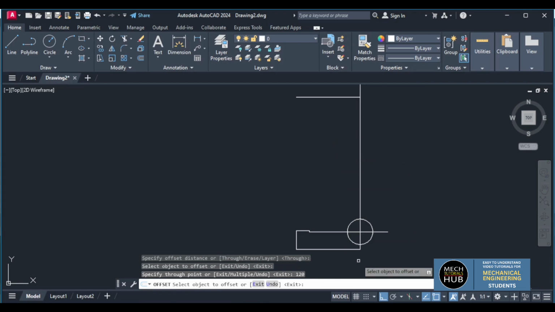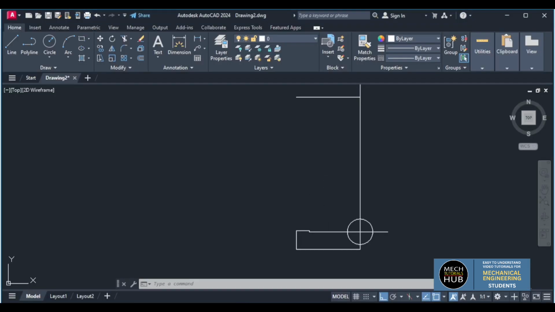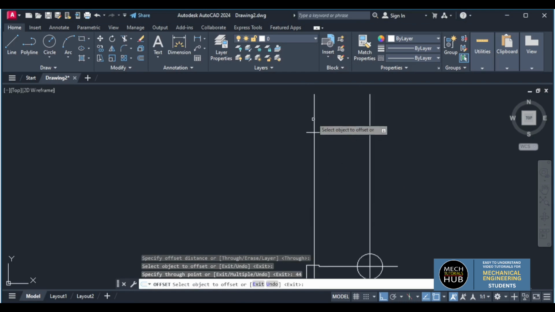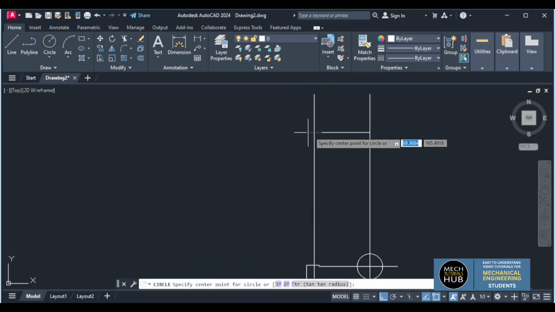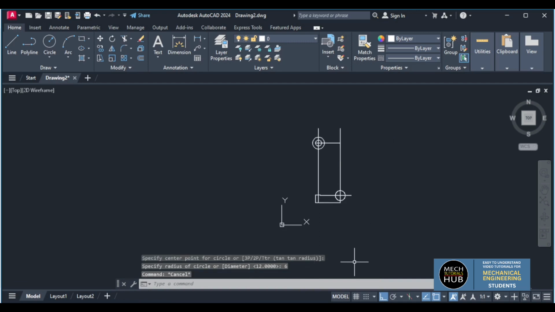Okay, that is created, and after creating this offset distance of 120, there I need to draw two concentric circles, of 12 diameter and 12 radius, at an offset of 44. This needs to be offset. O, this at a distance of 44. So here I just need to draw a circle, one radius is 12 and one more radius is 6. Completed.